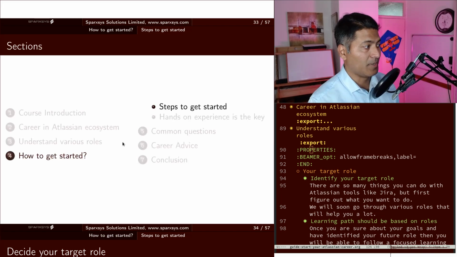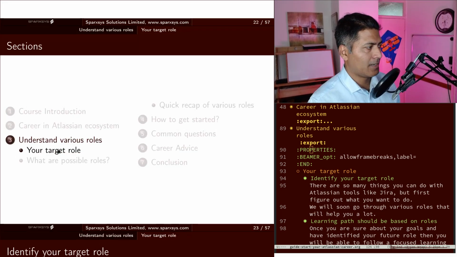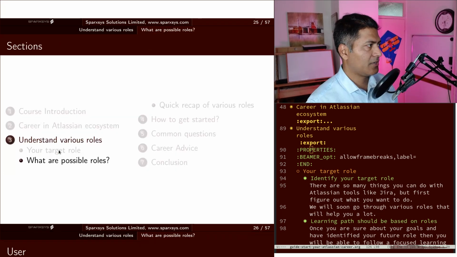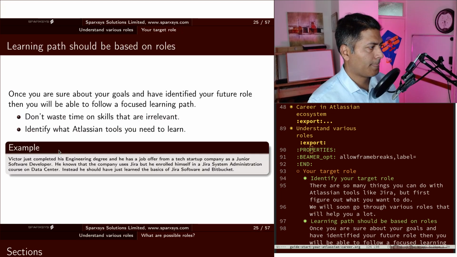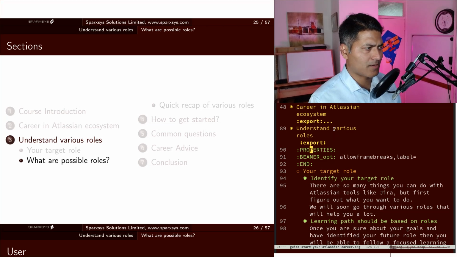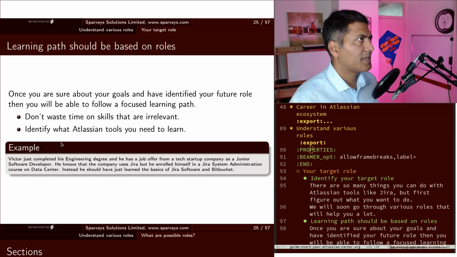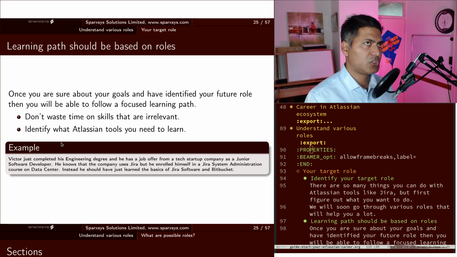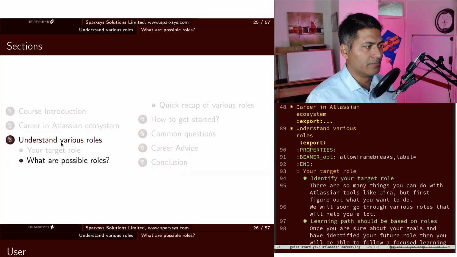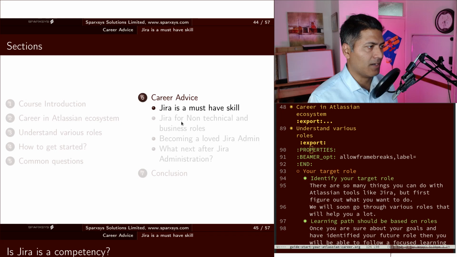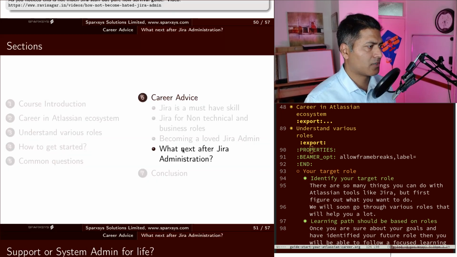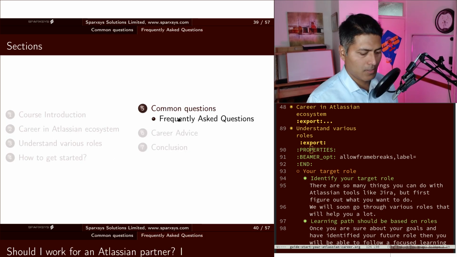So if I talk about allow frame break, let me go back to this particular slide. I'm just trying to show you allow frame break. Yep, this is the correct part. Sometimes you need to ensure that if you have, let us say, too much content on your slide. Let me just show you this particular slide. What next after? No, not this one. Jira for non-technical, or maybe this one. All right, yeah, this one.